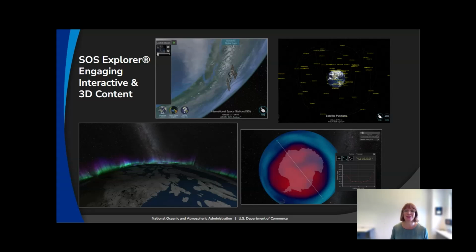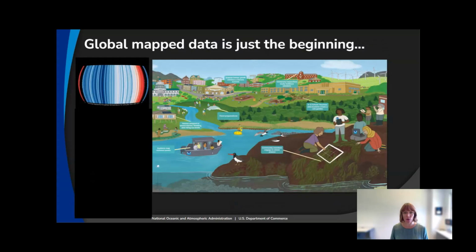Now remember, you can do this too by installing SOS Explorer on your computer, and hopefully Shilpi has put that link in the chat there for you. So SOS was invented to show global mapped data. But in the 20 years that we've been in operation, we've seen just about everything on the sphere. And we like to keep reminding our network to think outside the box when developing content for the sphere. So here's a few examples.